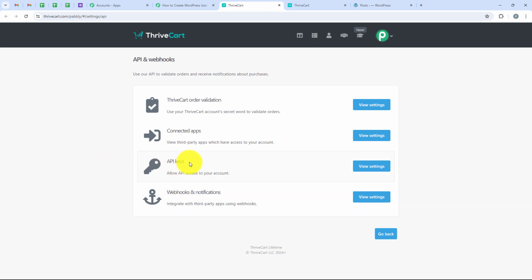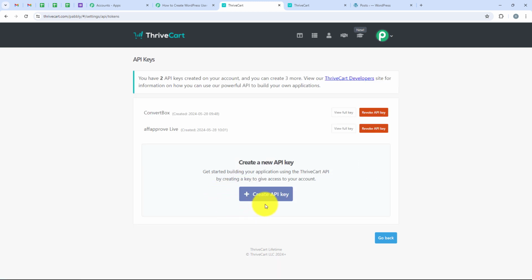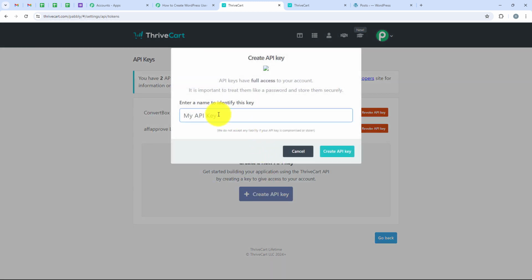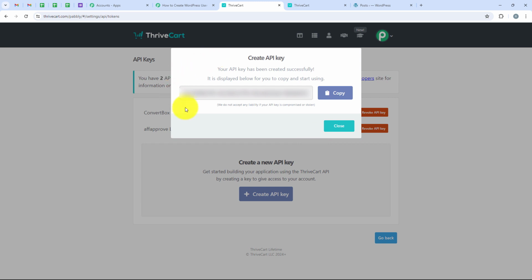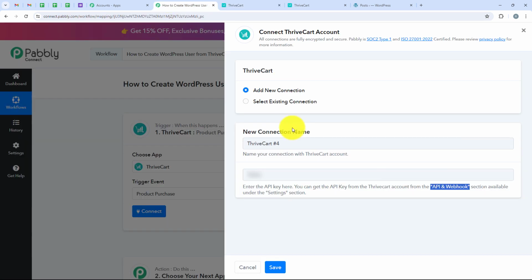And over here you can see API key. So we are going to click on view settings right over here, and over here we are going to click on create API key. Now we are going to name the key as test key, and then we are going to click on create API key, and then we are going to copy this key, and now we are going to paste this key in our workflow. And after pasting this key, we are going to click on save.